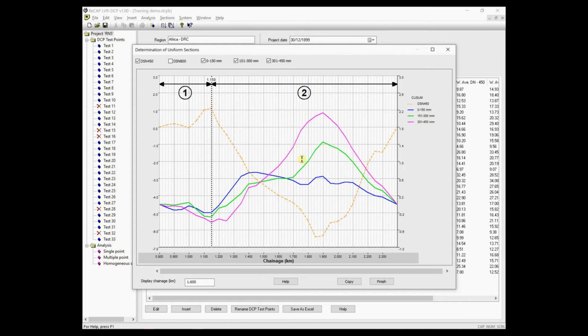Going further, we can see that the same occurs at this chainage. We add a section here, click yes. Now we have three sections for this road. These section delimiters can be changed or adjusted by dragging them to different positions, or can be deleted. In this manner, you can experiment with different sections to see how that affects your design.